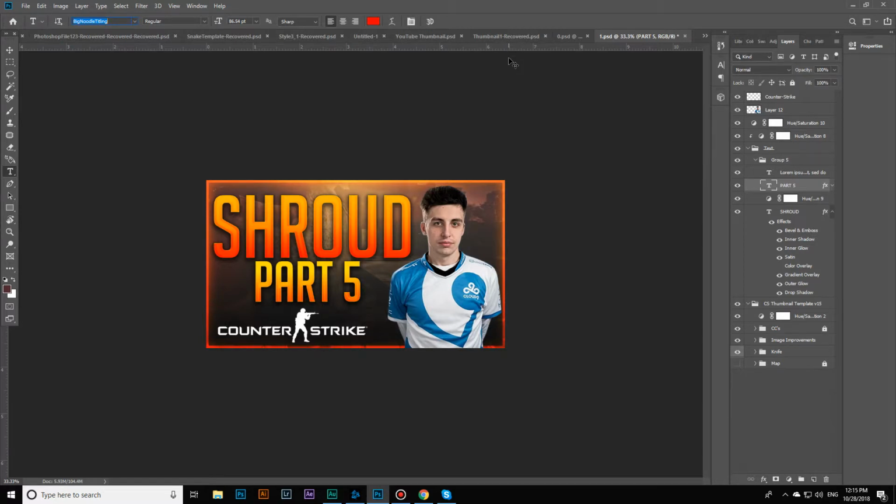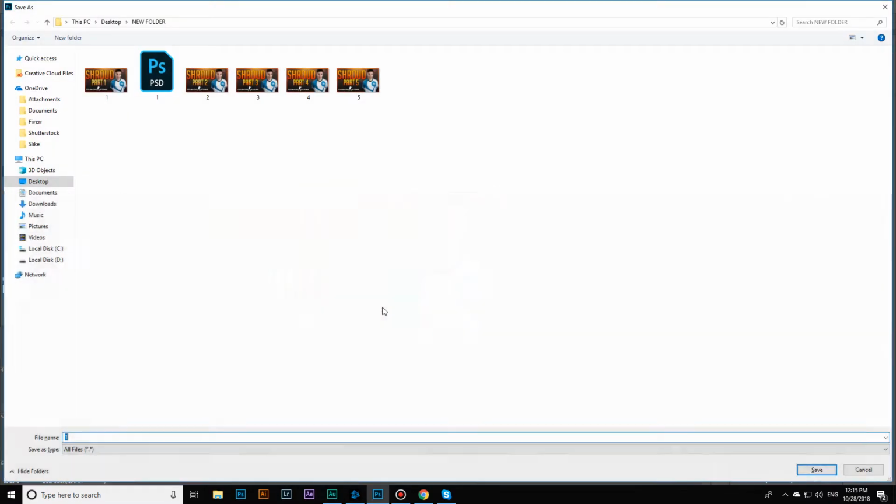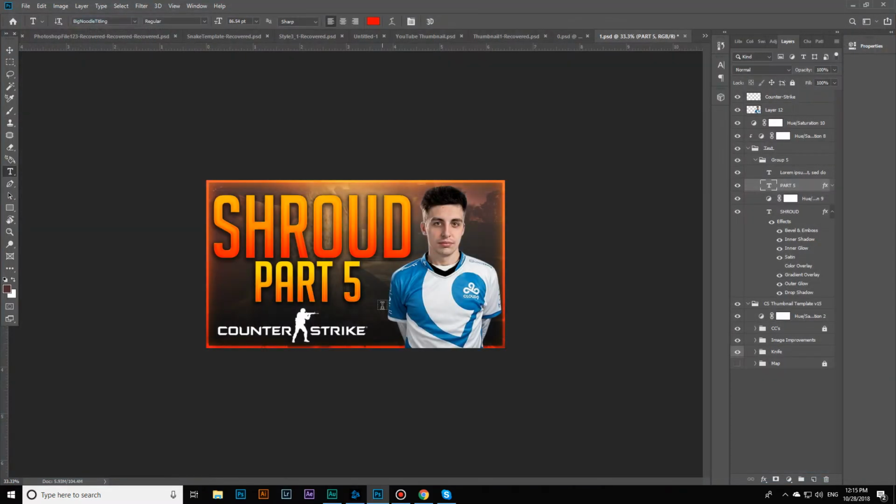It's a lot more faster and better than clicking on Ctrl+S and then finding JPEG and saving it. This one makes it a lot easier, and you have just to put the name and change the part.